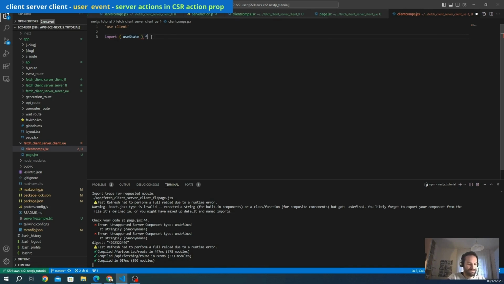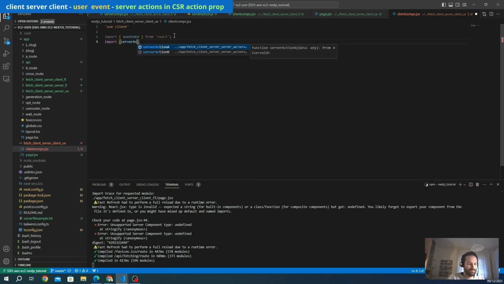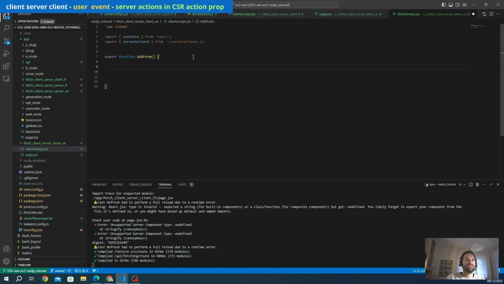form that is from React. And here we go. And we are going to create a server action to trigger when we submit the form that we called AddForm. Here we go. We declare the states.